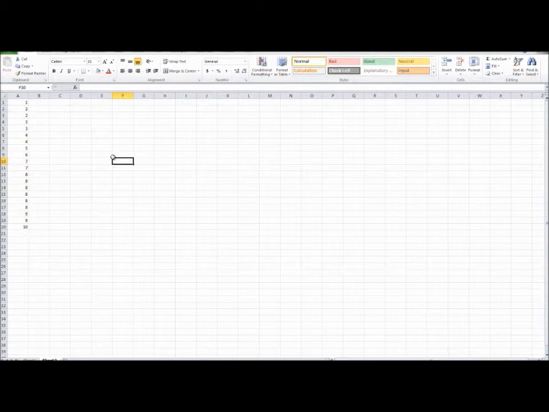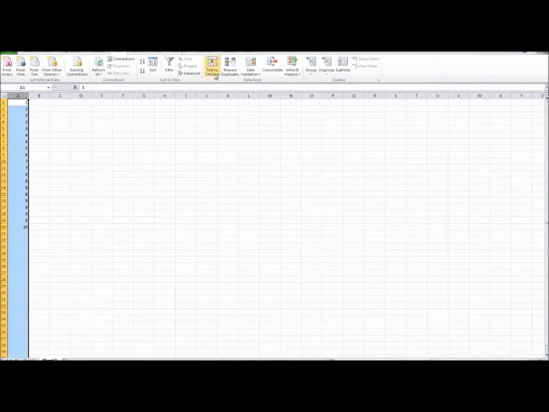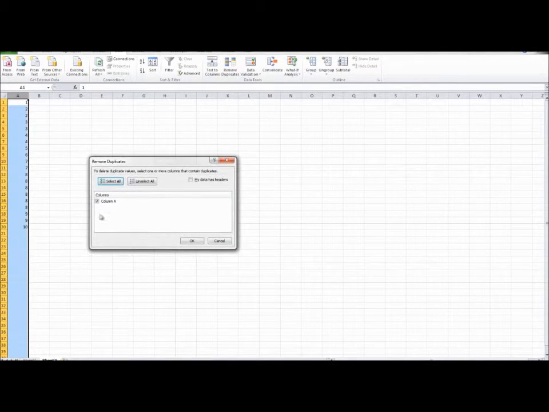The quickest way to do this is just highlight the column that the dupes are in, click on the Data tab on the ribbon on the top, and there's a button here called Remove Dupes. A lot of people don't know this, believe it or not. When you click on Remove Dupes, it's going to say, which column would you like to remove the dupes in? And I want to remove the dupes in column A.